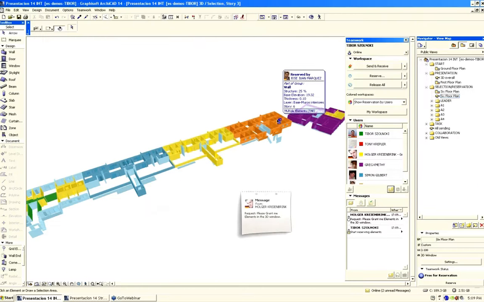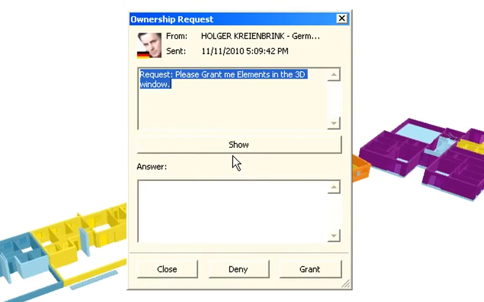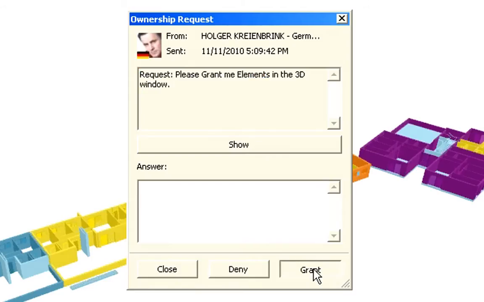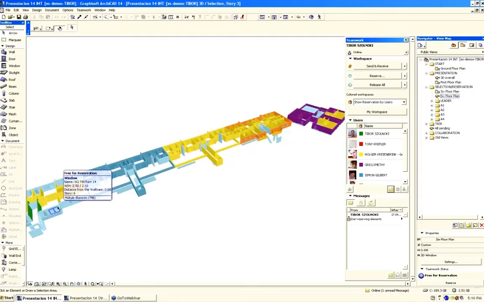Meanwhile, Tibor also received a message from Holger. Let's open the message. As you can see, this is an element request. Holger would like to continue his work on some elements that are currently reserved by Tibor. Tibor will now grant the requested elements to Holger with one click.